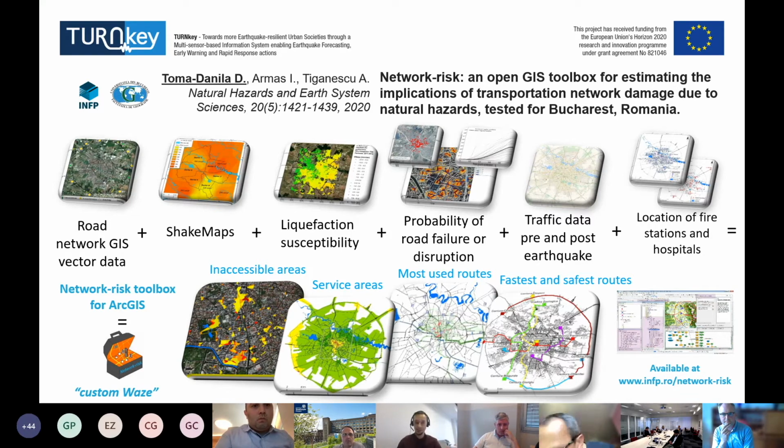Basically, it's like a custom Waze. It allows you, for instance, to integrate your own road network or whatever network you want, and to add assumptions on which road segments are affected, whether by earthquake, by building debris, or by other factors. It doesn't necessarily have to be linked with earthquakes.